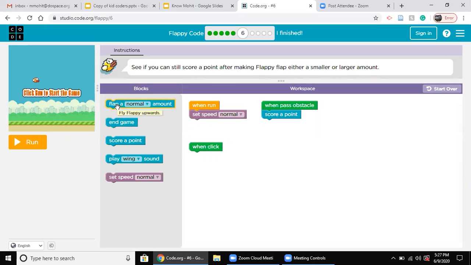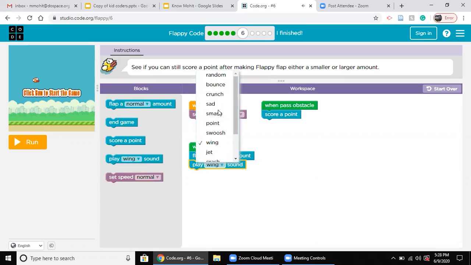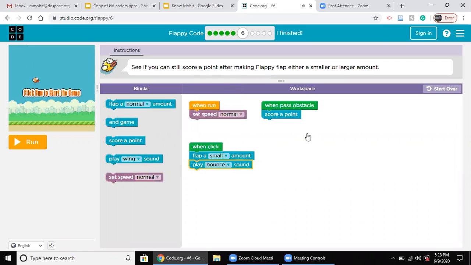So I'm going to click here, choose this flap a normal amount, and I'm going to choose flap a small amount. And when pass obstacle, score a point. If I would like to, I can add a sound here. That's optional. And then I am gonna see if I can score a point with a smaller amount here. This is my puzzle. Let me see if I can do this puzzle.